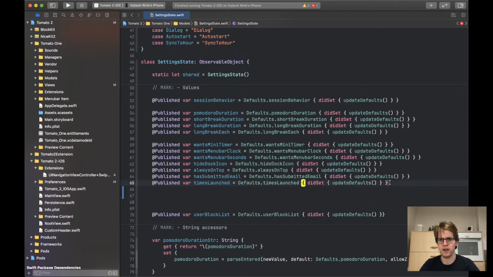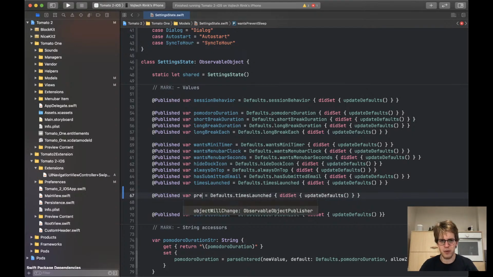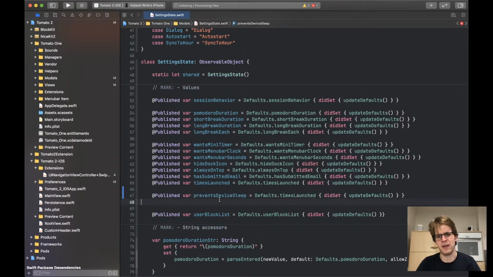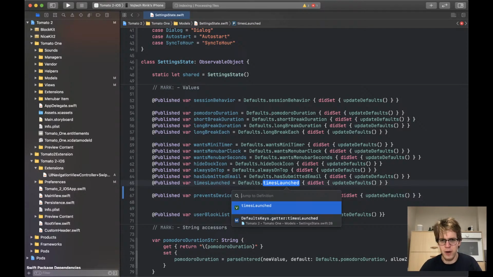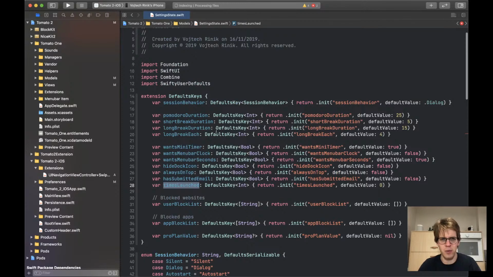Let's do here and let's call this prevents sleep. Let's just go with prevents sleep. Okay. Prevents device sleep. I like it. All right, so let's just use the same name here. And I'm not really sure how to define this because it's been a while that I wrote this, but I'm just gonna follow this one, and I'm just gonna copy it over.